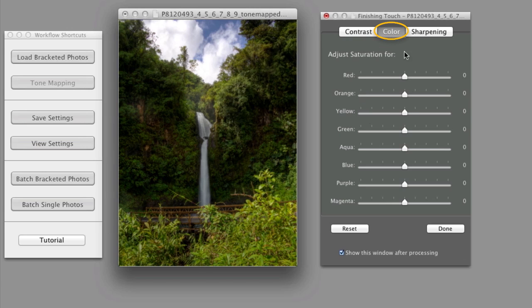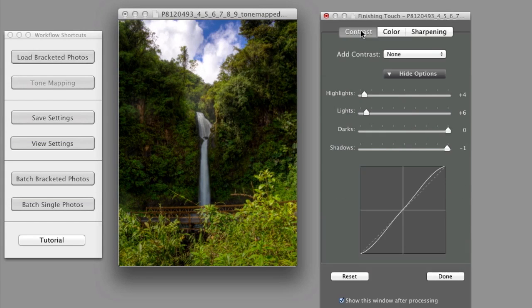Switch over to the next tab, the color category. And this allows us to apply selective saturation to the different colors. For example, I could boost the intensity of the blue sky. And I can also take separate control over the greens. This makes it really easy to get in there and refine the image so that certain parts aren't too saturated and others can really pop.